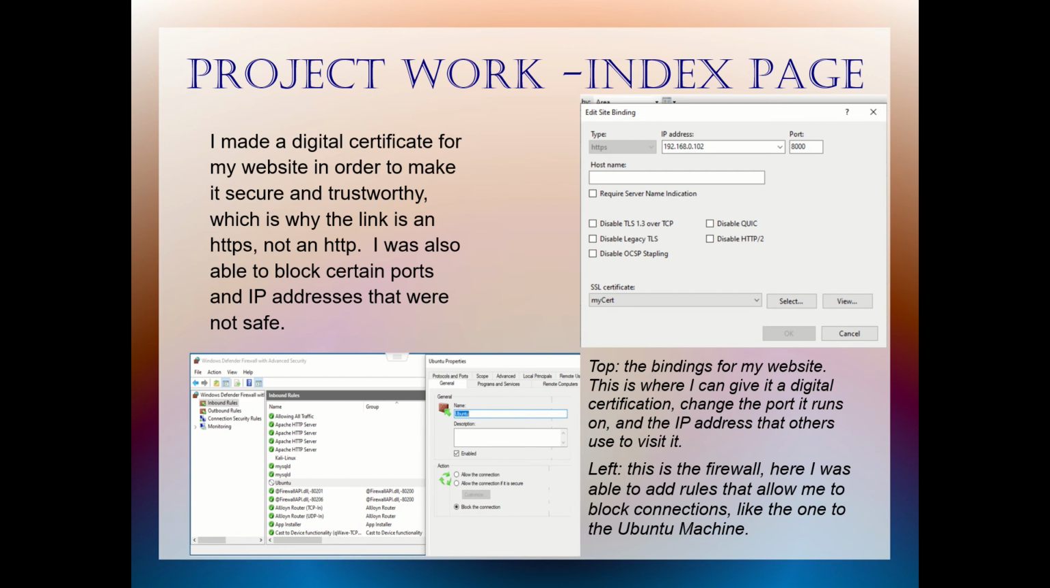There's also a few other things that go into making the index page. Here on the top right, I have all my site bindings, which is, as you can see, the IP address that my site is linked to. When you type that into the browser, it would connect to the IP address on the server, and that would allow you to access the website. That's the port it comes out of. And I also have the certification, which is what allows me to make it HTTPS as opposed to HTTP, which means that it's a secure website. It's known that it's secure. Anybody who visits it knows, oh, this is a safe website.